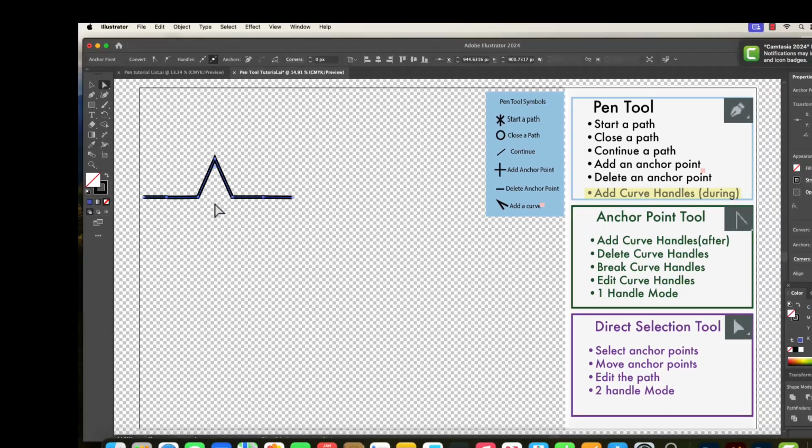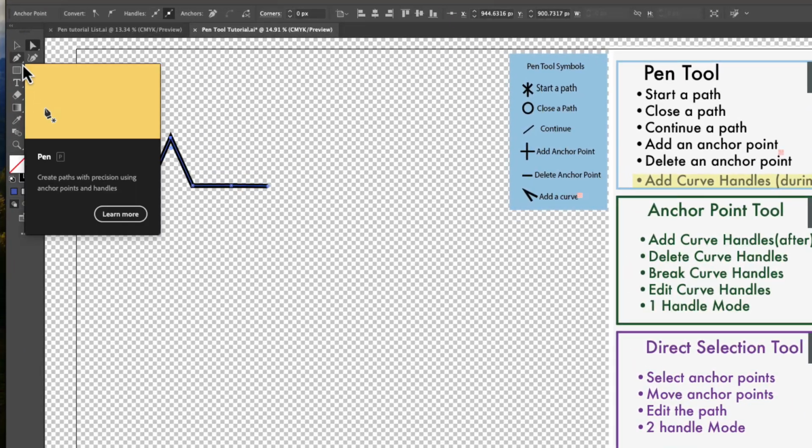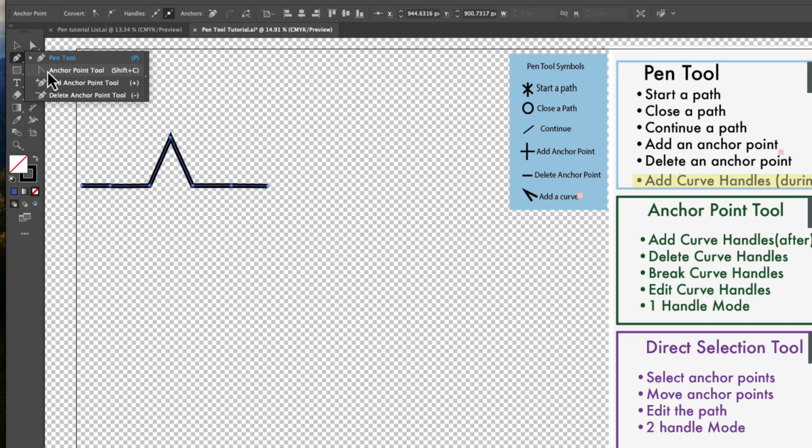Okay, so what if we wanted a curve on that anchor point? Let's go back over to where our pen tool lives, because it lives with the anchor point tool. And we'll grab that anchor point tool. We'll click on this square, but click and drag. Don't just click. You've got to left mouse click and drag. Okay, and then we can create our curve.